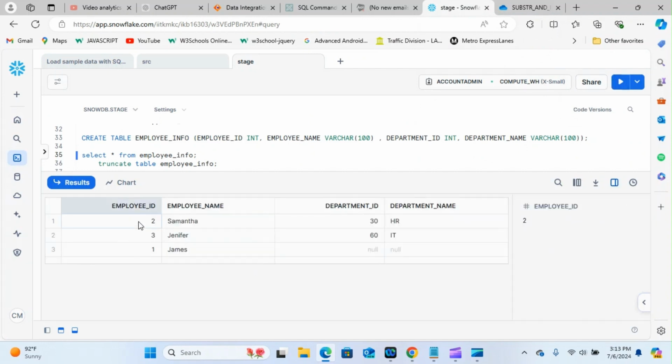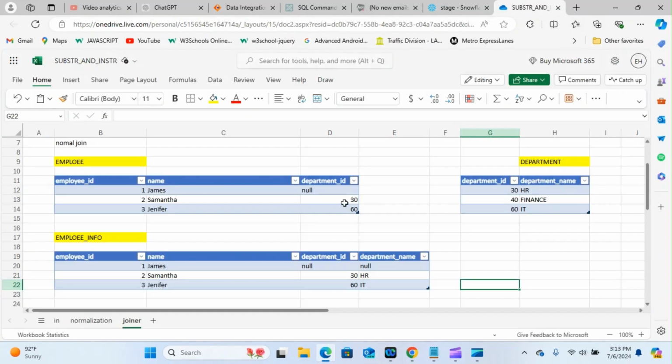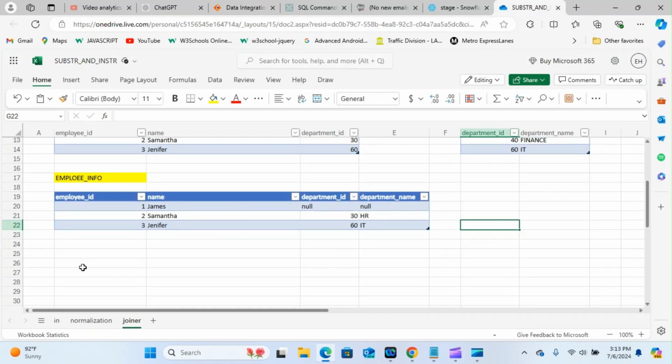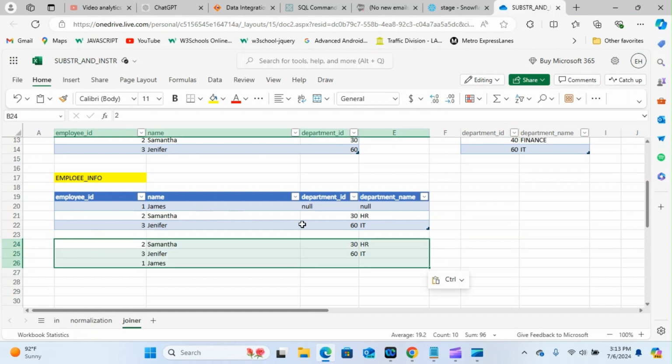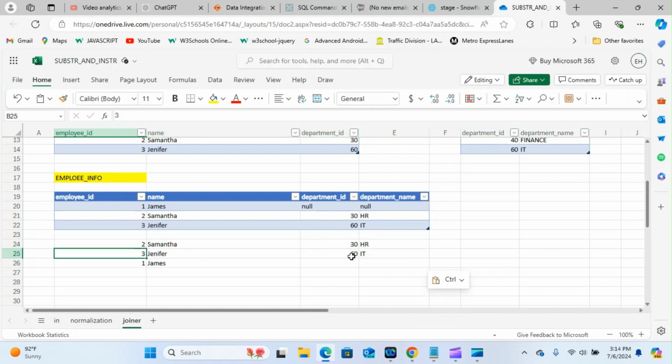So now I copy this, and I will show you over here. I'm gonna skip one row, and right here I'm gonna paste it. See, I have two Samantha. Okay. Now then let's go to the Jennifer. For James, I have a null value and it came null value. So it's giving me the expected result.